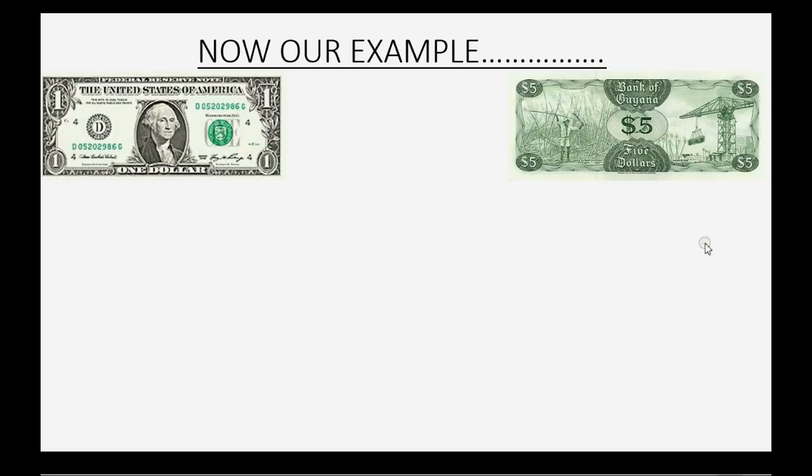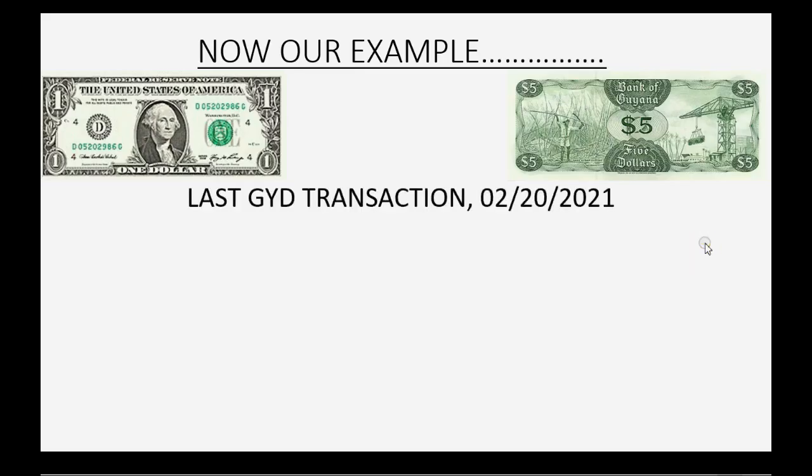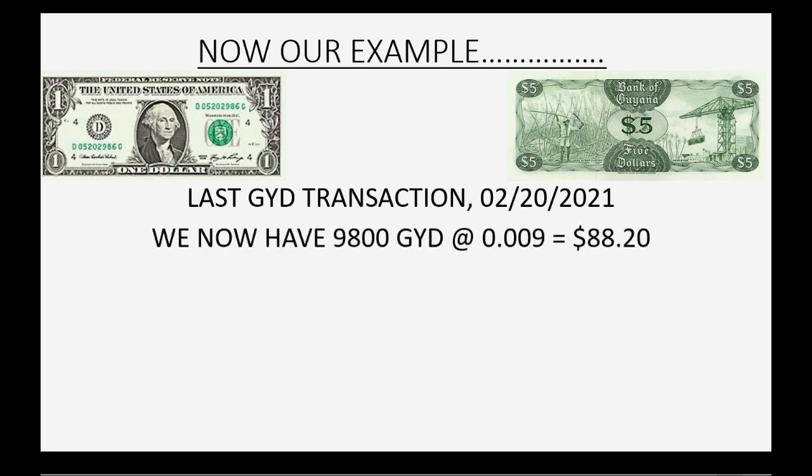So now let's see our example. The last transaction, or at least the last adjustment, was February 20 of 2021. We now have 9,800 Guyana dollars at 0.009 in our records, equaling $88.20 stated in terms of US dollars.